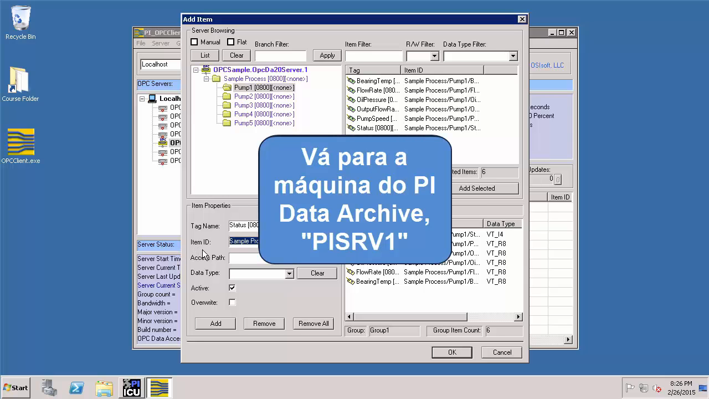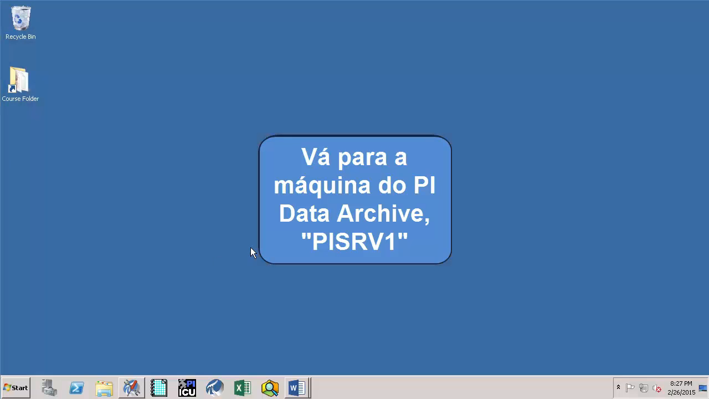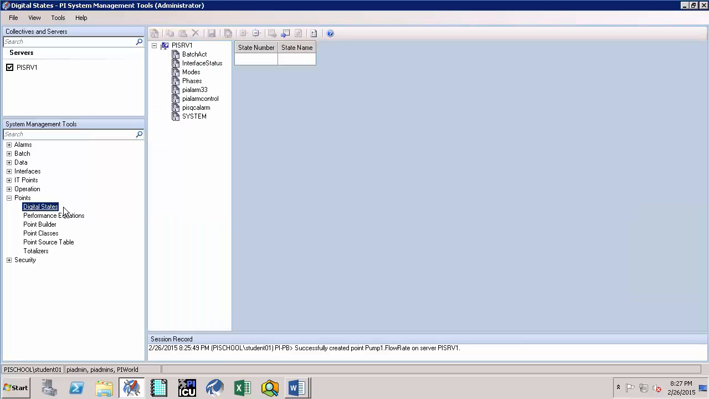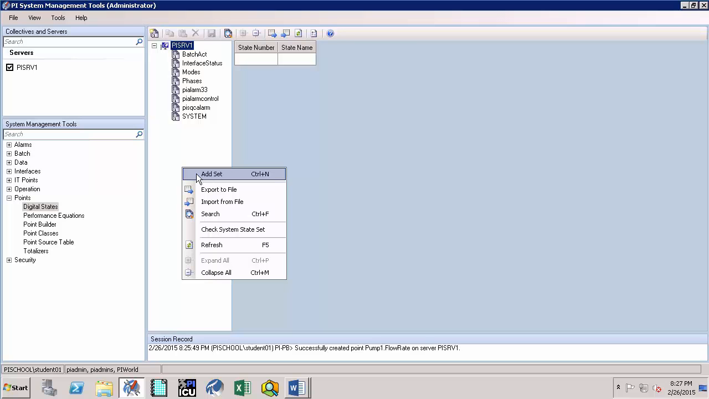And let's go back to our PI Data Archive, which is PISRV1. Once we are on PISRV1, since this is a digital tag, we just need to create upfront the digital states. So click on the digital states. Then from the white space, right click and say add set.